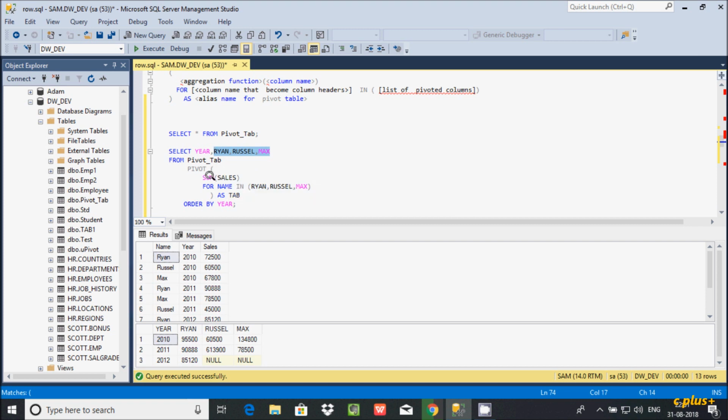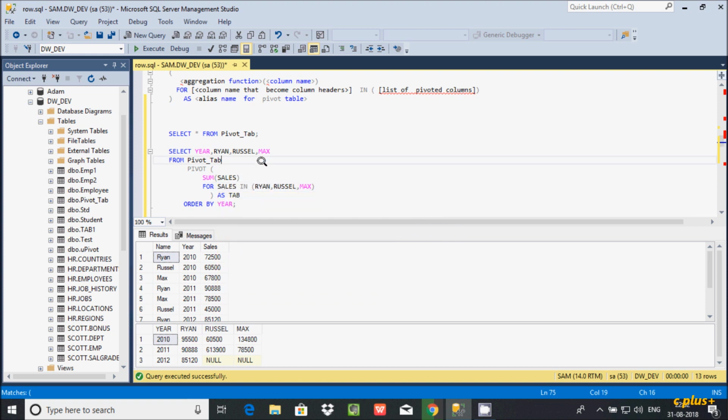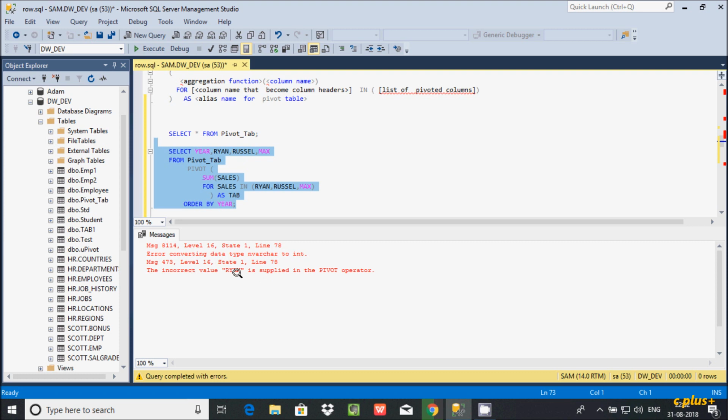So this is the aggregator function. I'm doing the sales on some columns, and here after, for name. So inside the name you get this value, so we have to give name here, not year, not sales. If you give any other values like sales, so let's give sales here. Inside the sales there is no Rayan, Russell, Max. So if you execute this query, see here we are getting the error message.